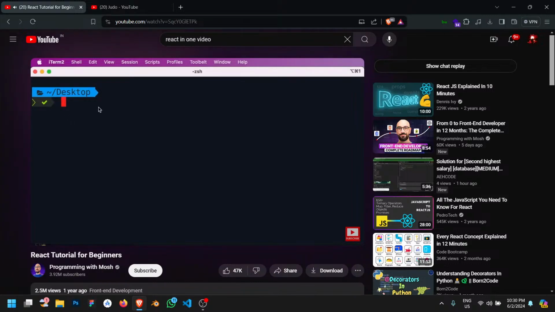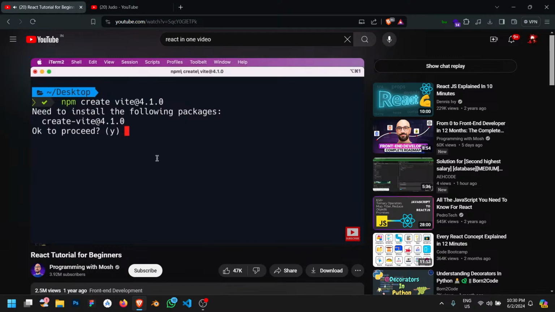To create a new app using Vite, all you have to do is run npm create vite at latest, or if you want to use the exact same version as me, which is what I recommend because I want to make sure you have the exact same experience, then you need to specify the version that is 4.1.0. Okay, now npm is asking if you want to install this package. Let's proceed.